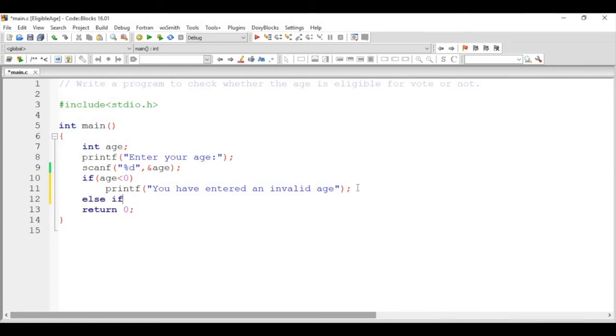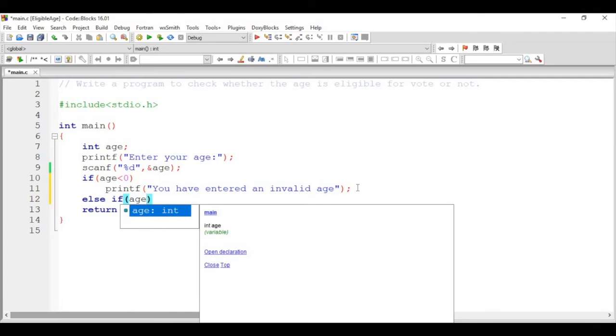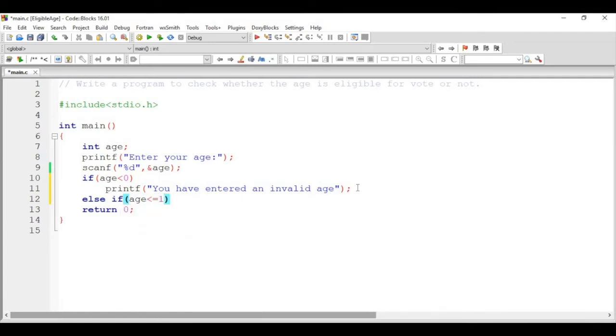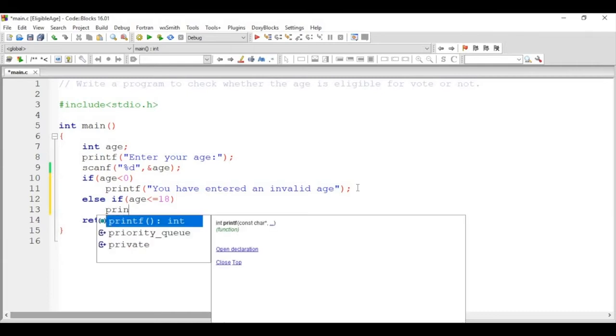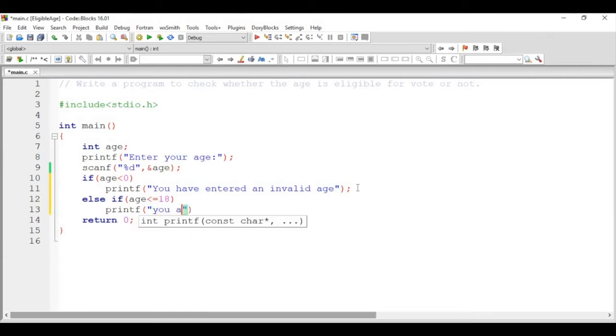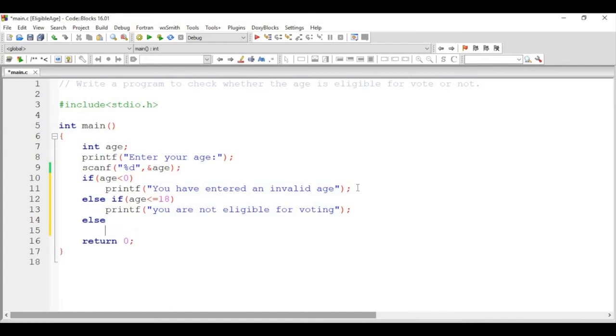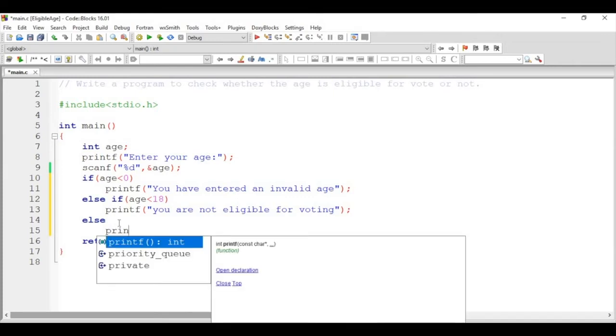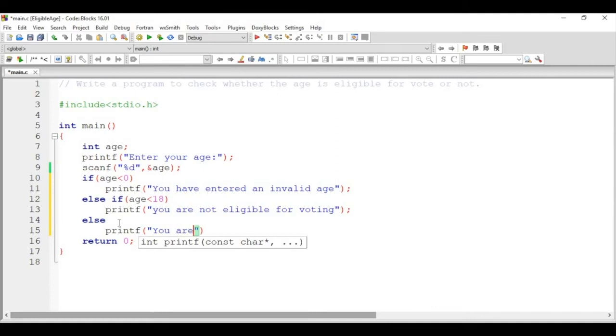Then we'll write else if age is less than or equal to 18, then we'll print you are not eligible for voting. And in the end, else, the only condition left is age is greater than 18. We'll write not equal to age is less than 18. Else, age is greater than or equal to 18, we'll print you are eligible for voting.